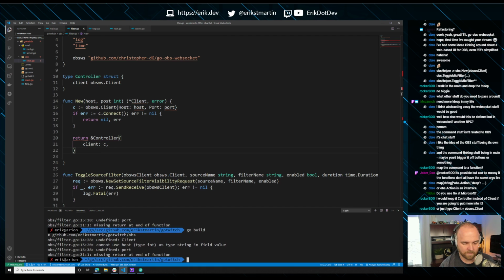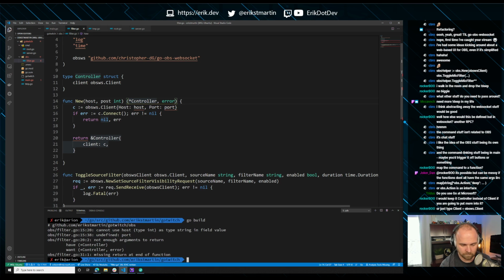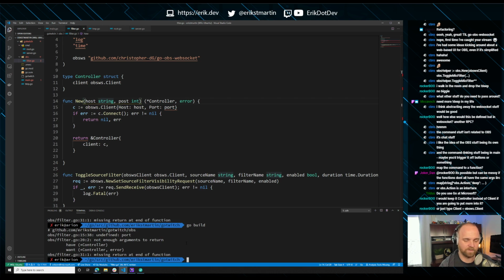Okay. Undefined client, line 14. Oh, because we changed that to controller. Cannot use host type int as type string in field value on line 15. Oh, that is because this is a string, not an int. I need to figure out a hotkey to switch back and forth between the terminal. I'm sure that there is one. I just haven't used this enough. Undefined port.